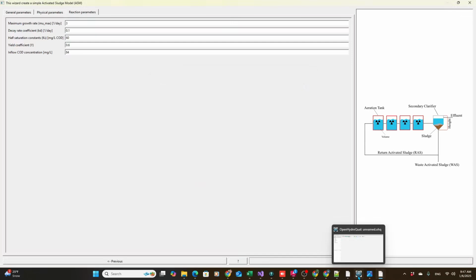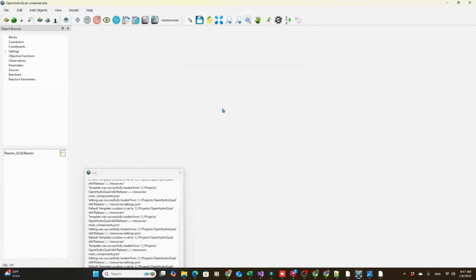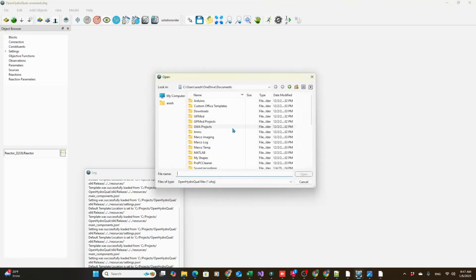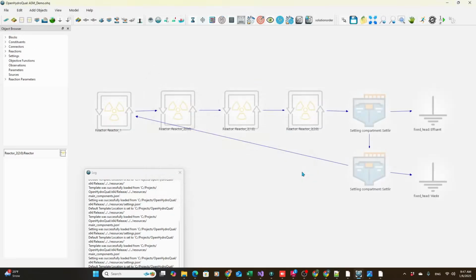Now I need to go to OpenHydroQual, so I'm going to open OpenHydroQual, and I'm going to open the model that I just created. I called it ASM demo. So this is the model that is created. We have the 4 reactors. The parameters are all indicated based on the values that are entered.